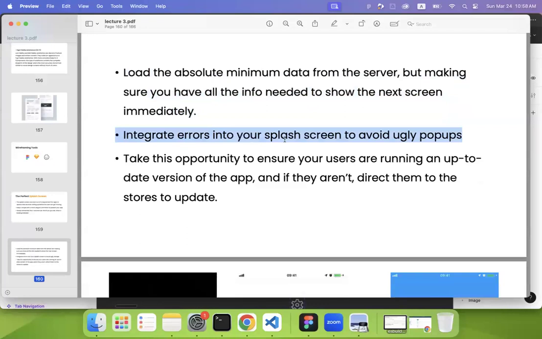Integrate errors into the splash screen to avoid ugly pop-ups. If you go to applications such as PickMe, Uber, or any map-based application and try to use it without the location switched on, they will show you an error message: in order to use this application, you have to switch on your location services. So make sure to give those kinds of messages.